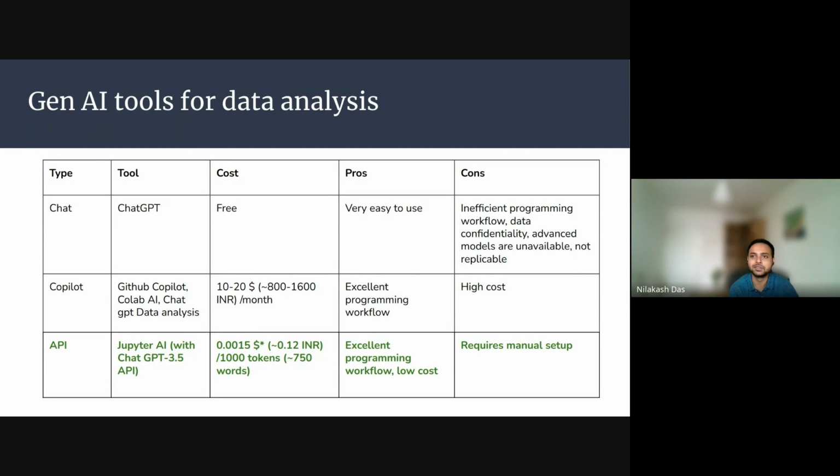This is kind of a pay-as-you-use model, and the costs are absolutely minimal. For example, you pay roughly $0.0015, or 12 paisa, per 1,000 tokens, which roughly translates to 750 words. So to process around 750 words, you will spend a very minuscule amount of money. This allows you an excellent programming workflow. It's very low cost, but the only con is it requires a little bit of manual setup. But don't worry, we'll go through this today.